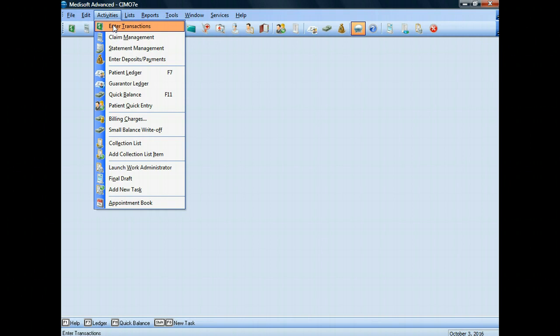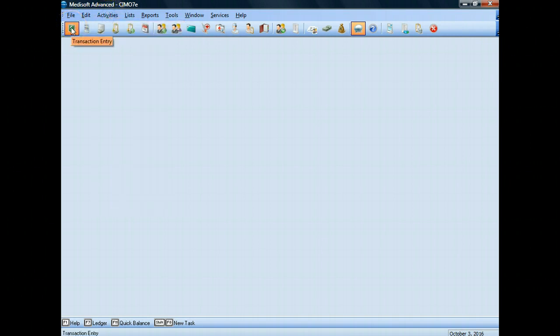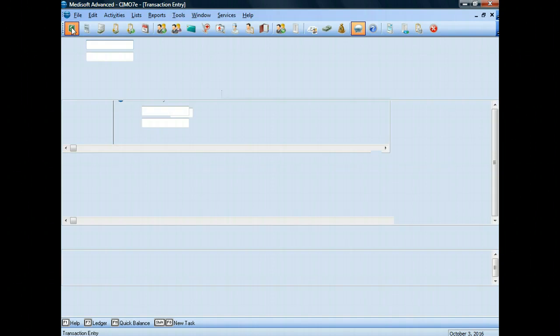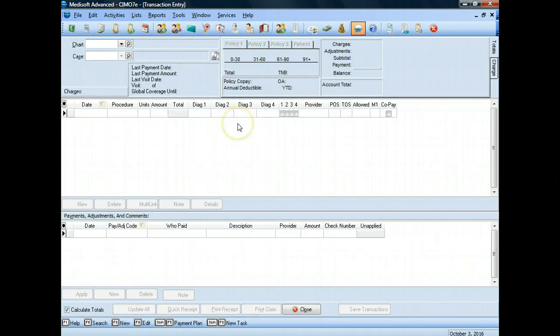If you'd like, you can also use the shortcut button instead of using the menu bar. Here's the same thing called transaction entry. Both of them will bring up the same window. The window is broken into three separate components, the top component being a summary of the patient, the middle section, the actual procedures or charges that you'll enter, and finally the bottom portion that will capture any kind of payments the patient might make on that day.